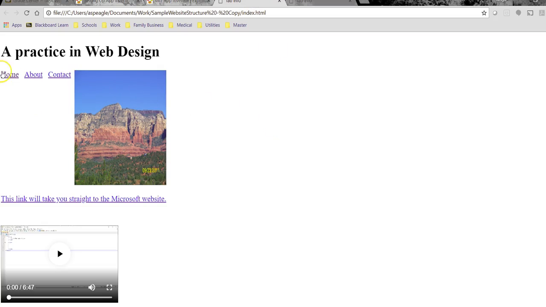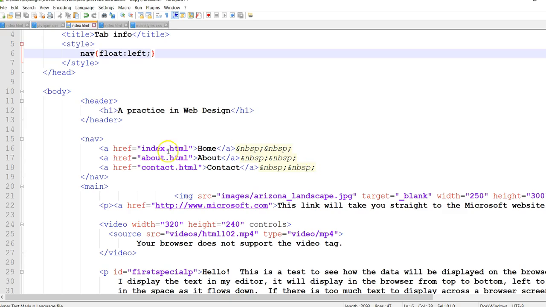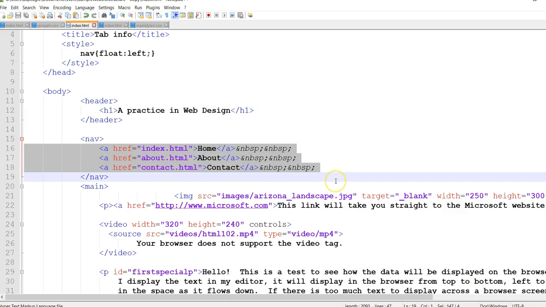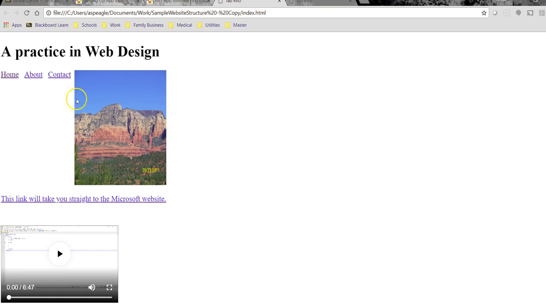Navigation bars or menu bars usually appear either at the top or on the left side of the screen. The items on a nav element are links to other pages, so they are set up as anchor tags. Although the elements are typed in rows in the HTML code, they still appear side by side in the browser window due to the standard flow property.